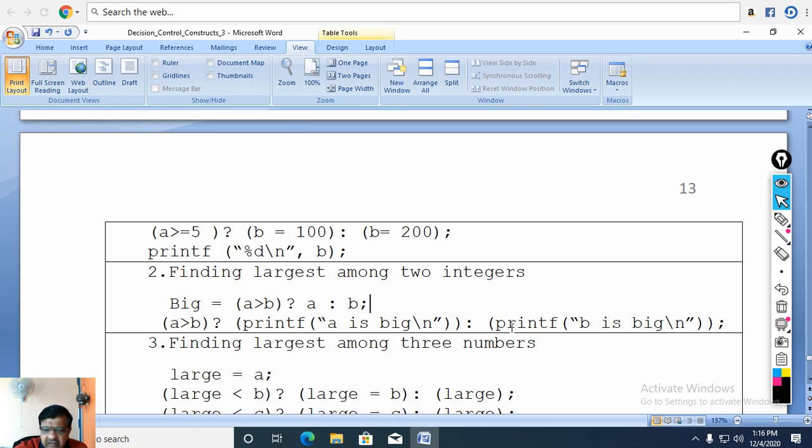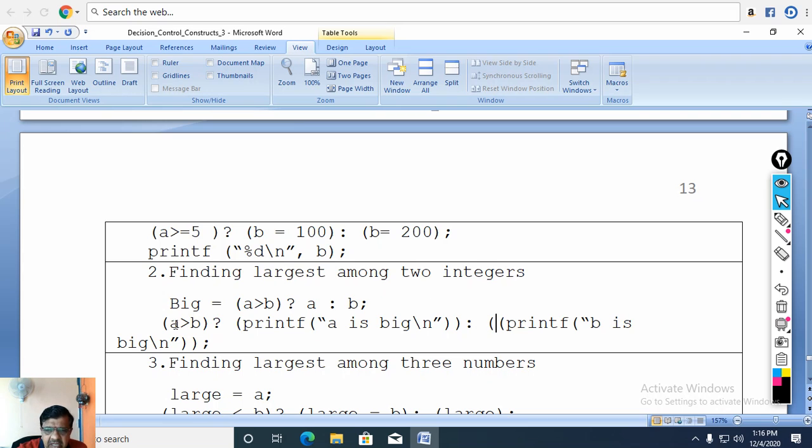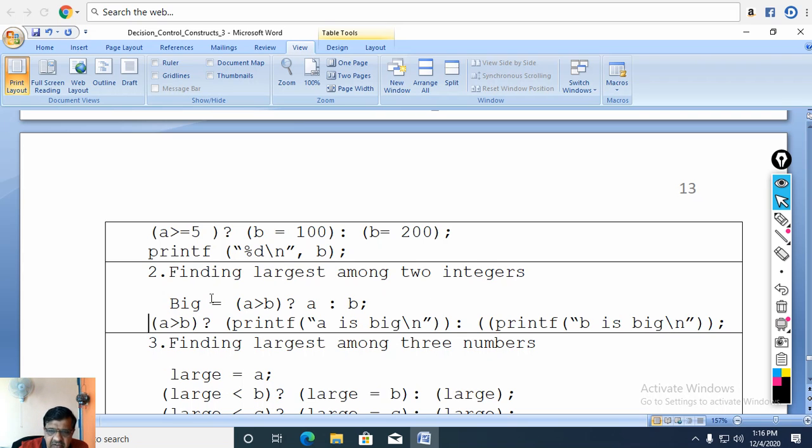Okay, involving printf statements altogether. A greater than b, is it true? Then you print this. And please notice that we have placed special parentheses over here, extra parentheses, and this is executed. Otherwise this is executed. It will print b as the big, and you should notice the matching parentheses also. Okay, and here of course I should have written a parenthesis over here. It's mismatching. Okay, we have written it over here.